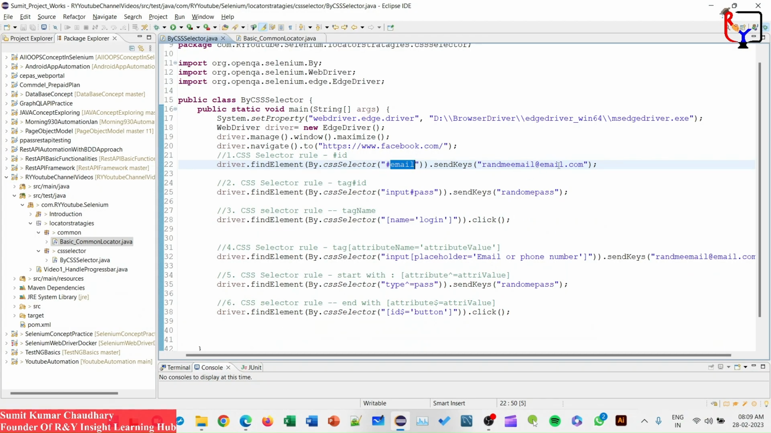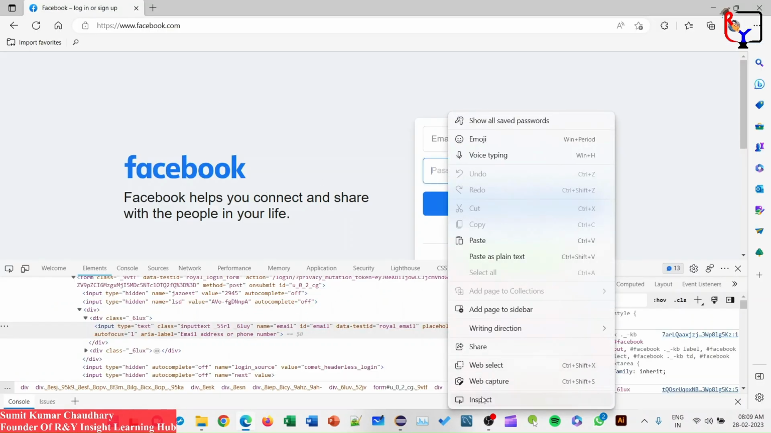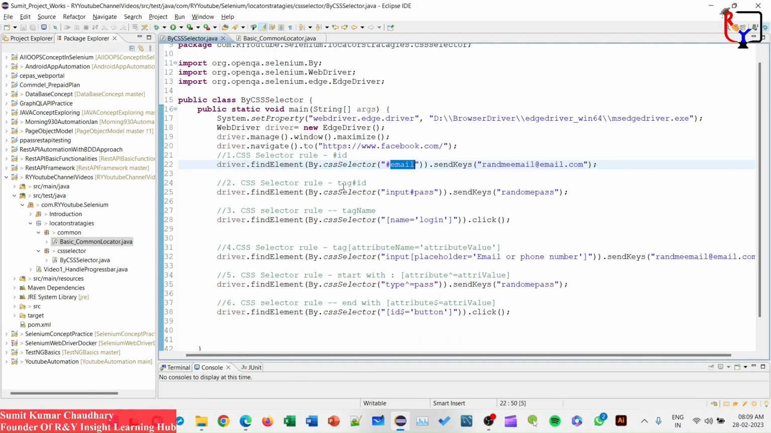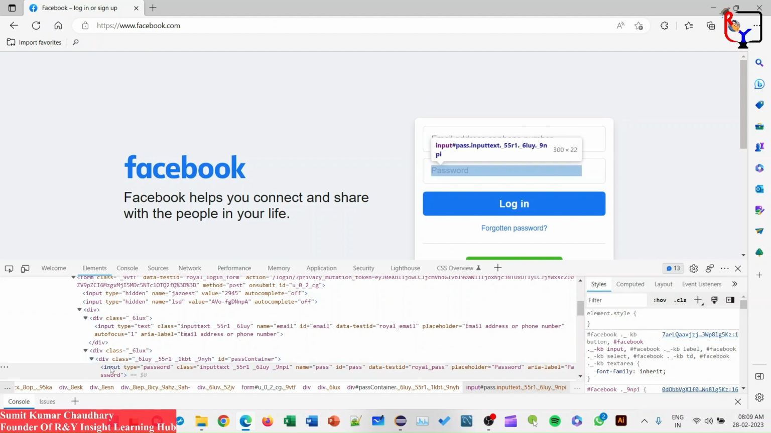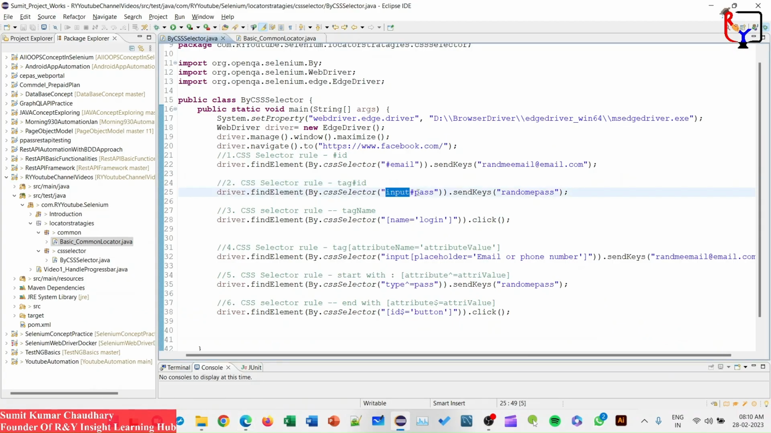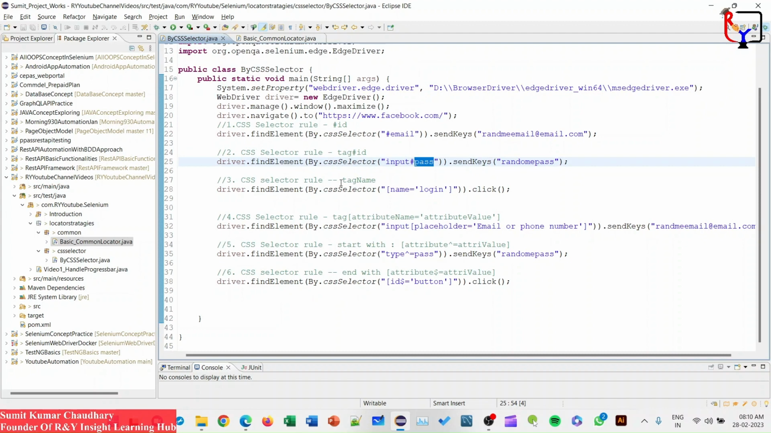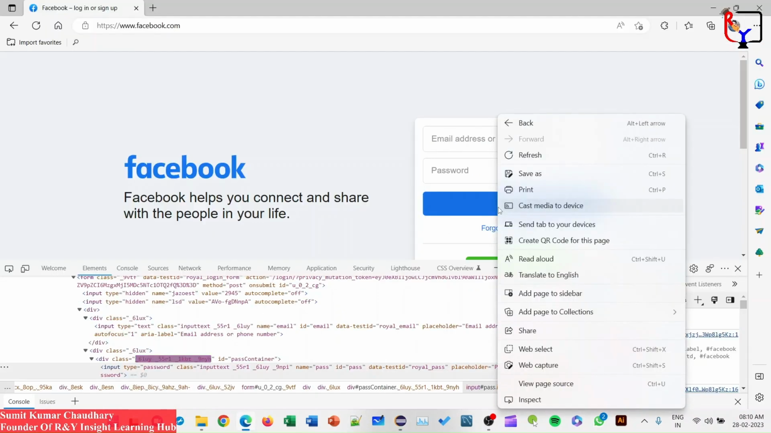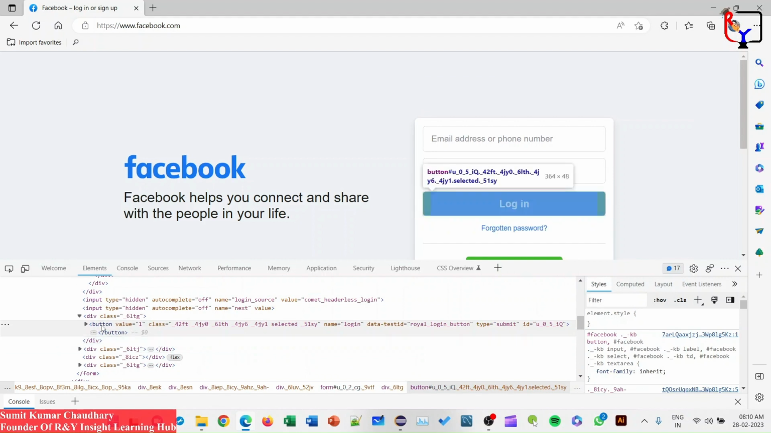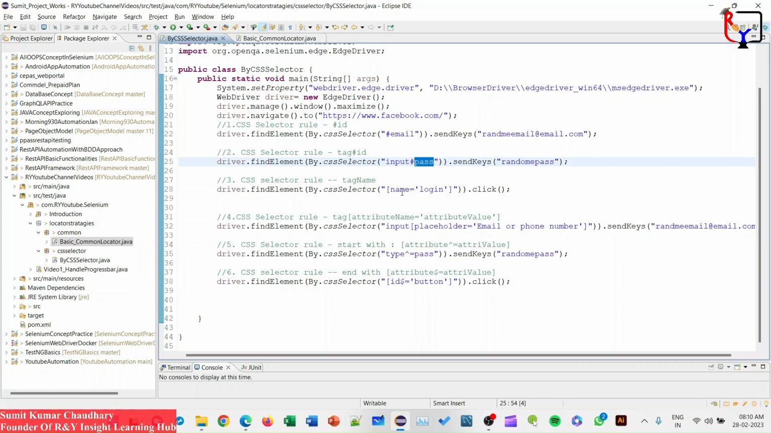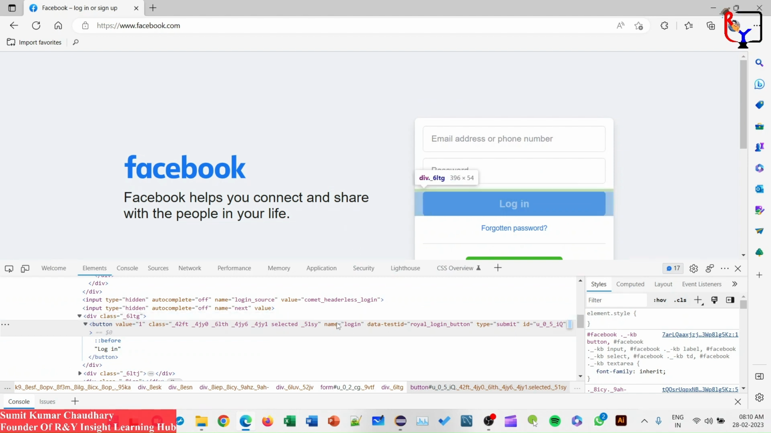Okay, and enter a random email. Okay, this is wrong. Now the second targeted input box is password. So now you can see, tag name with ID. So tag name is our input box, and ID is pass. So input and pass. Okay, and now the third rule is tag name. So our next target is login button. So button is a tag name, and login is the name.